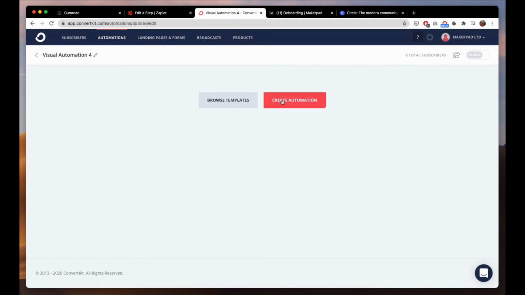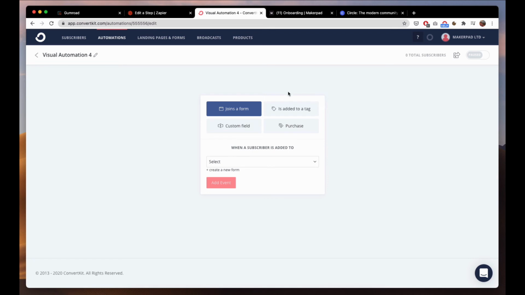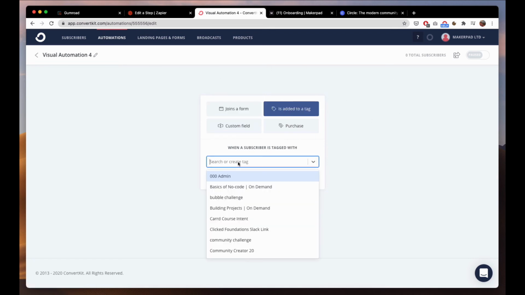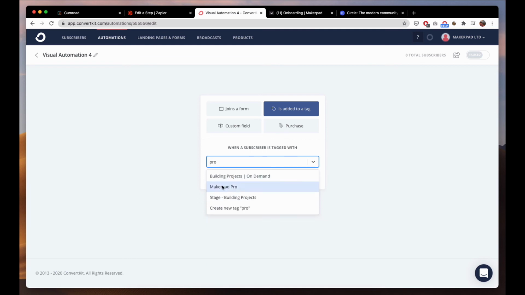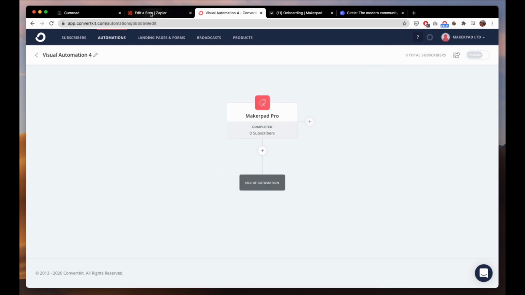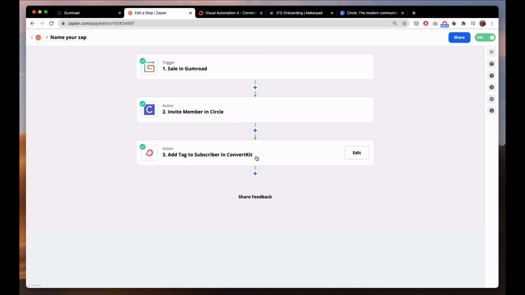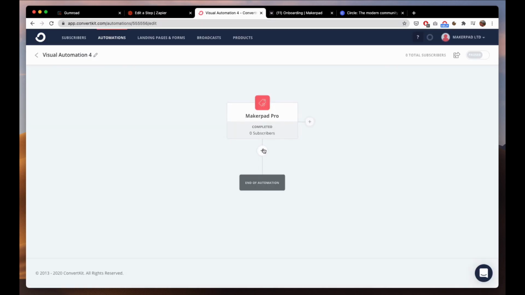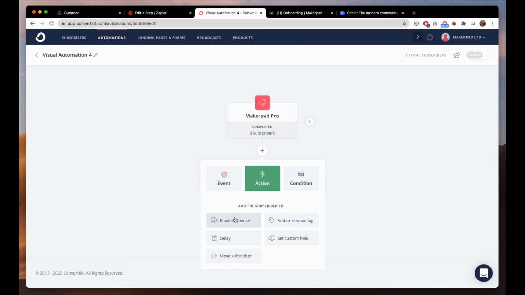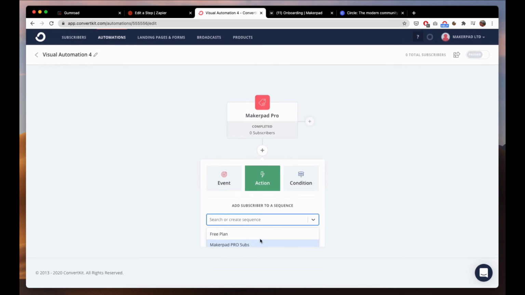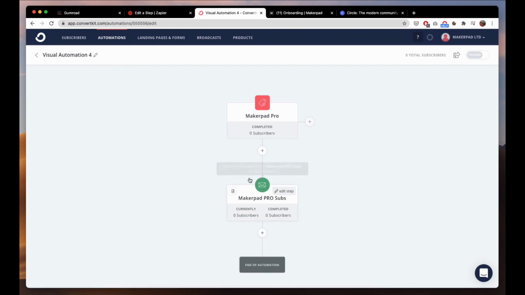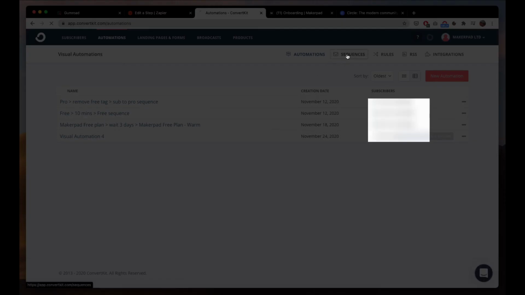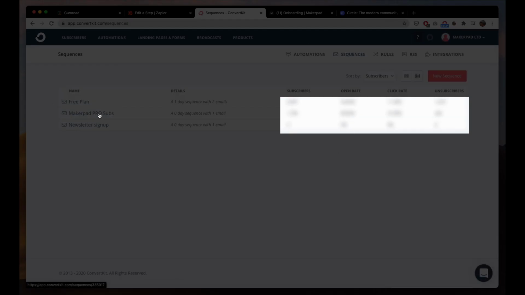And then with ConvertKit, obviously you have to set up your account, and then you want to have an automation. So you go to their automations, create a new one. So when a person is added to the MakePad Pro tag, which is obviously the tag we added in this step here, when they're added to that, you want to add them to an email sequence. So we have an email sequence set up, and we can just do it this way. The sequences can be found here.